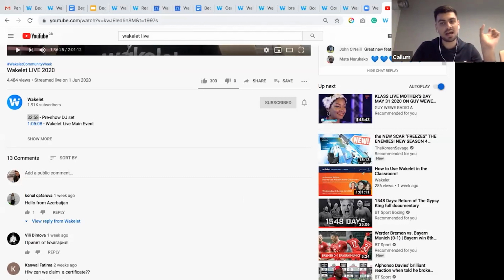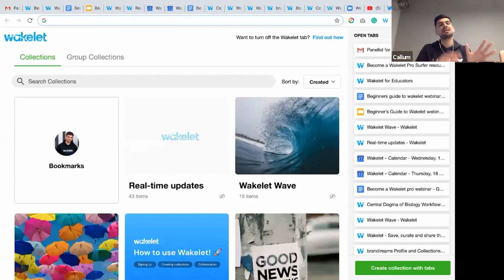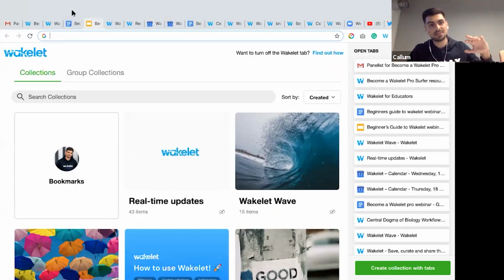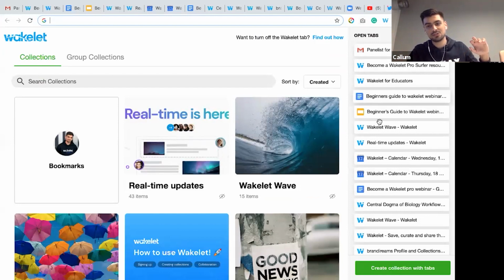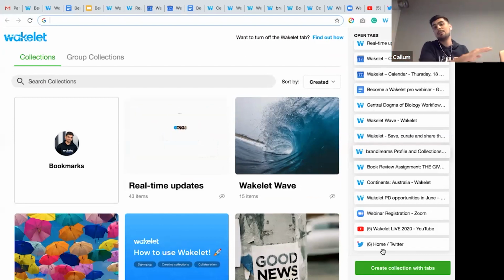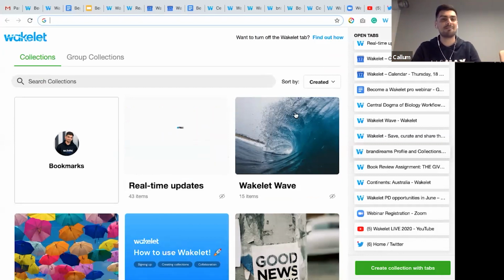If I have this feature enabled and I hit new tab here, Wakelet basically takes over your new tab. So rather than having maybe Google or Edge or whatever you use, Wakelet will become your default new tab. And as you can see, all of these tabs that I have open in the top now appear down this right-hand column. I can actually create a collection out of these open tabs and then put them straight into a collection. So maybe I have all of these resources open that are related to my lesson that I'm going to teach tomorrow. I can put them all in a collection so they're safe and sound, and then tidy up the tabs that I have open at the top.